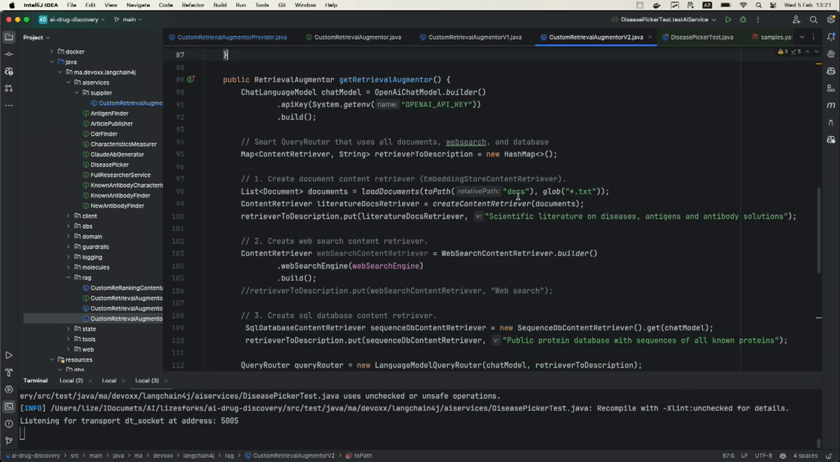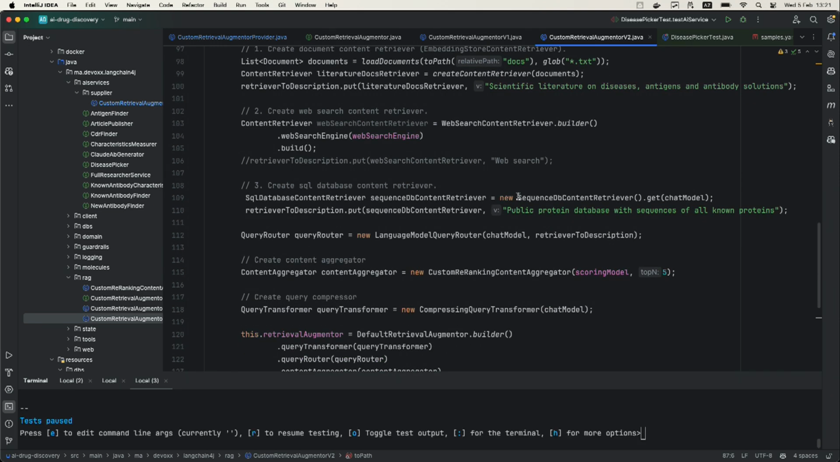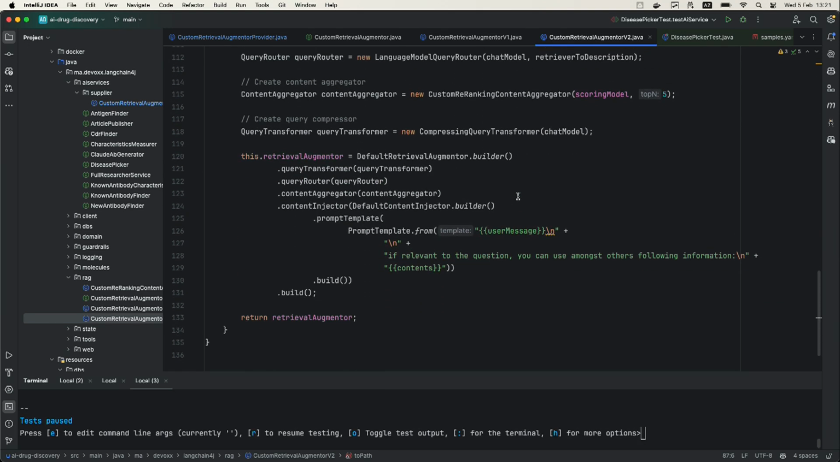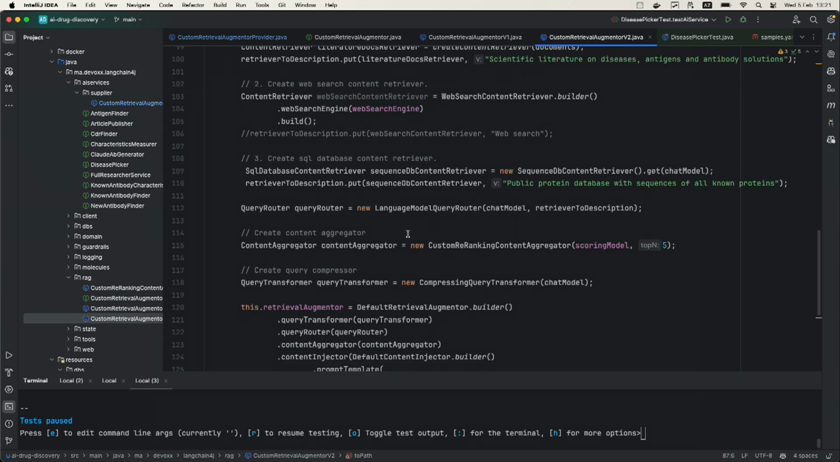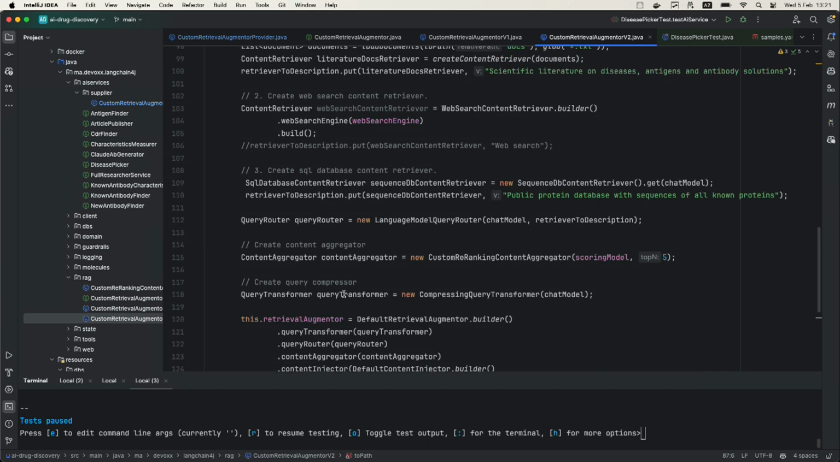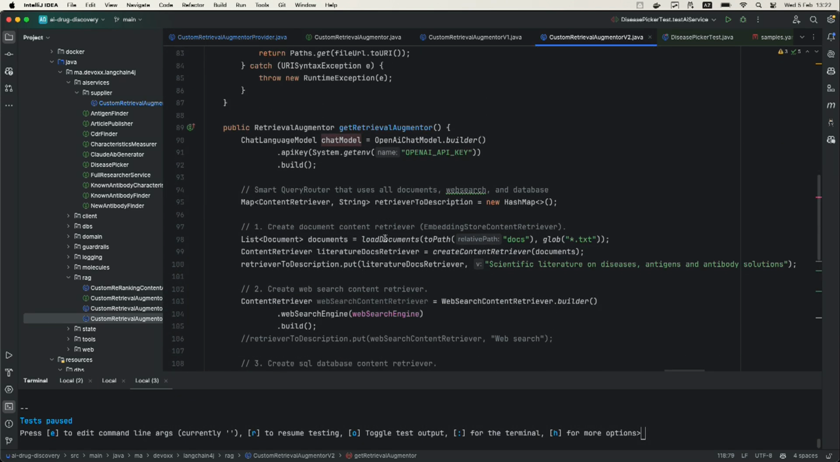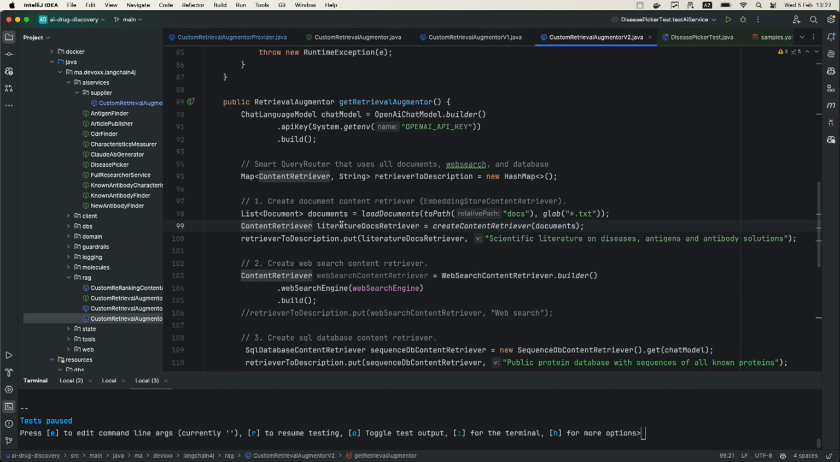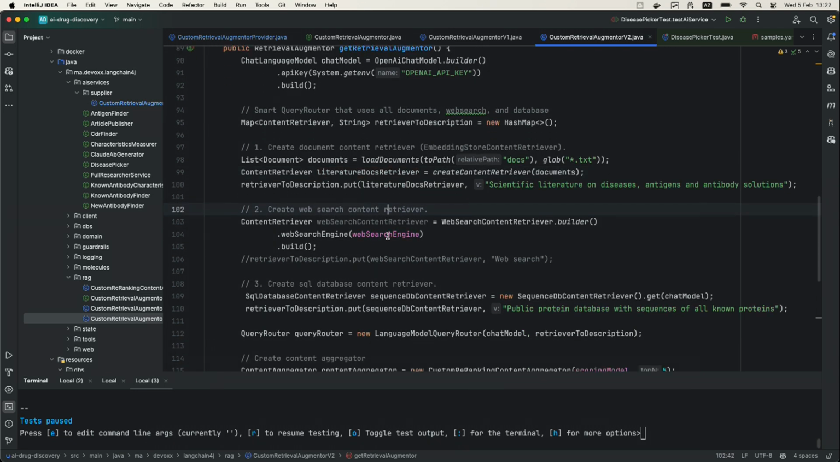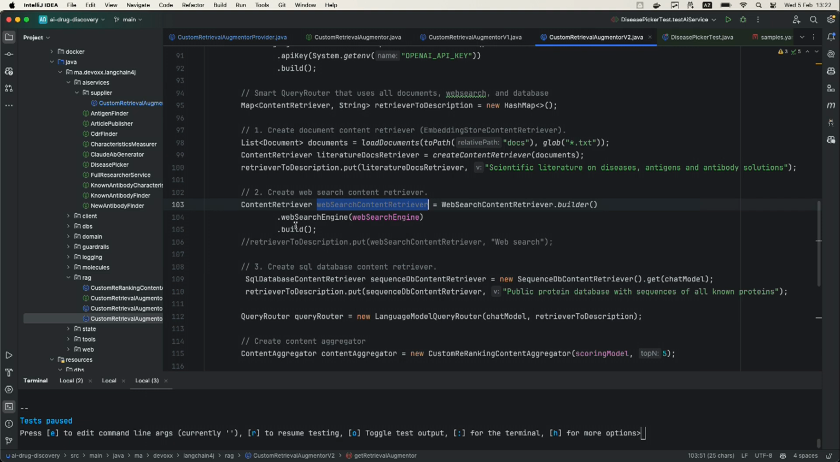So we're going to have the same components that we showed in the slide, in the code. So we have a shortcut for the query compressor. If you want to create a query compressor, you need a chat model. We also have the list of content retrievers. We have a shortcut for RAG, for document RAG, so here is how we declare it. We also have a web retriever, which in our case we commented out because we don't need it.